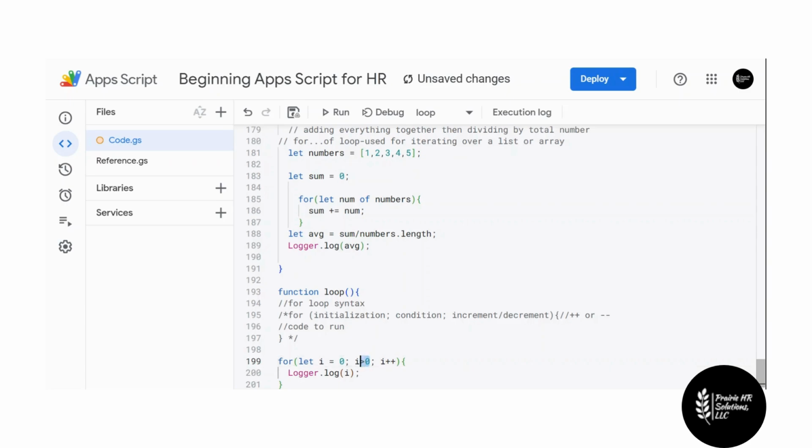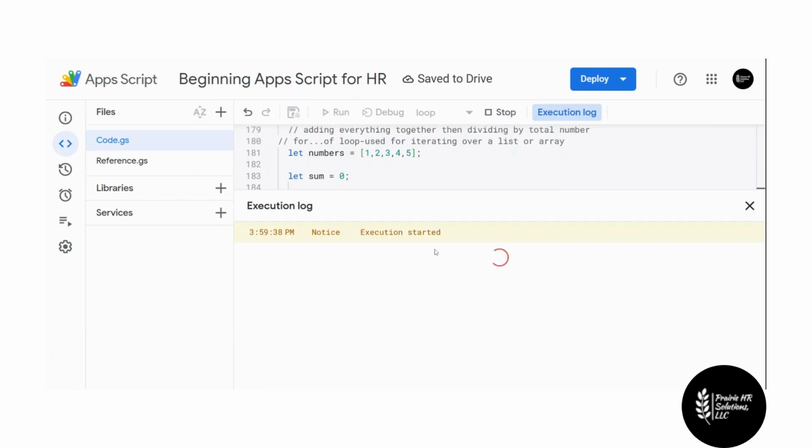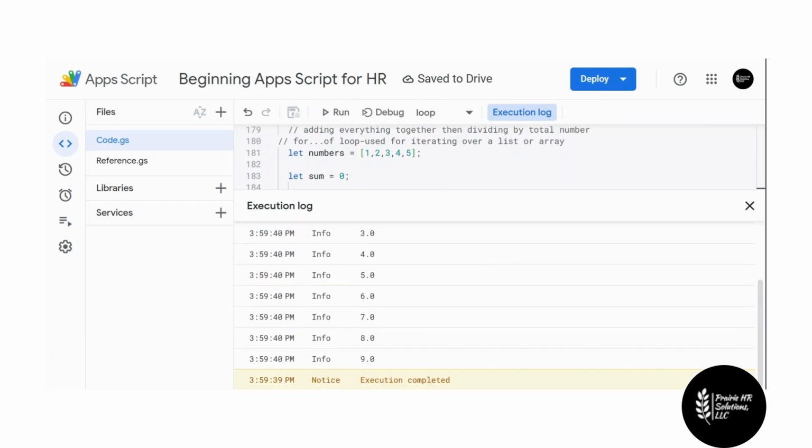So you can create yourself a situation in which this loop will always be true and continuously run. So we want to avoid those infinite loops. But again, if we go less than 10, increment by 1, then it's going to give us all the way up to 9, as you can see.